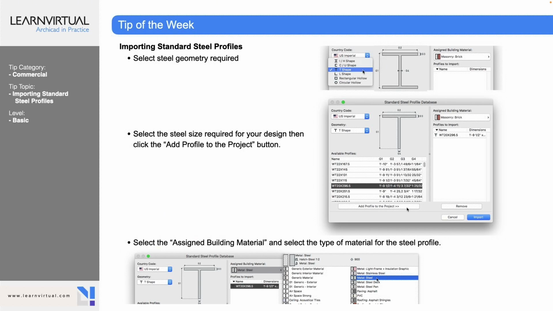So what you want to do is go to the options menu, go to complex profiles, go to import standard steel profile. That will bring up this dialog called standard steel profile database. You then go to select the profiles you want to choose from. Again, if we were using US Imperial, we go and select that.